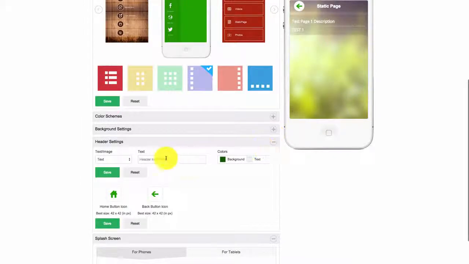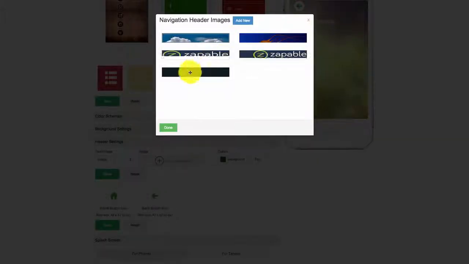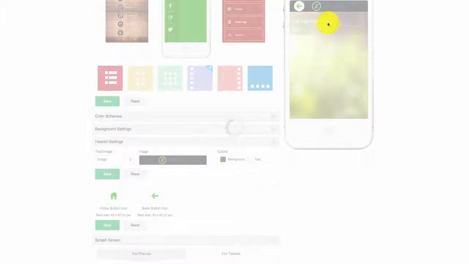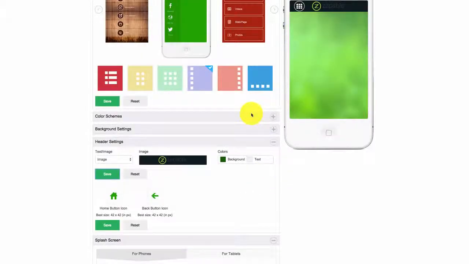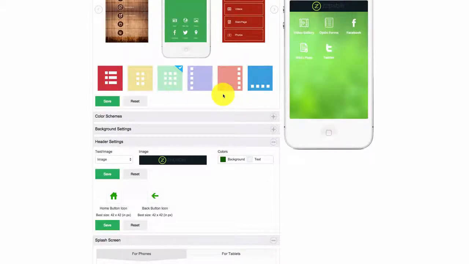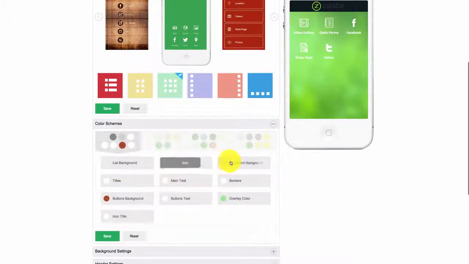And last but not least, you can also change your header settings. You can have it text or you can have it image based. So if I choose an image, click on done, save, you'll see the image appears. So that's how easy it is to change the look and feel of your application. So when you use the look and feel section, you can use whatever you want and just get it working the way you want.